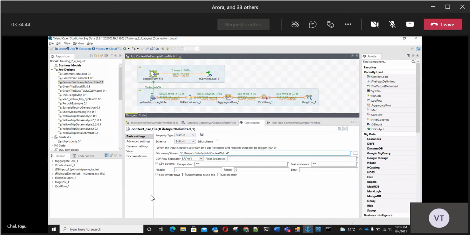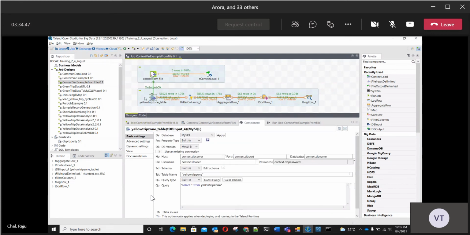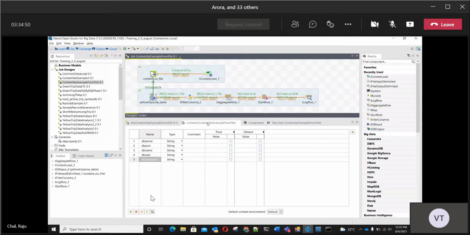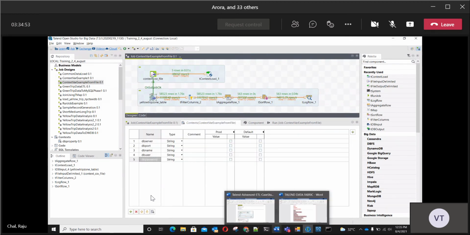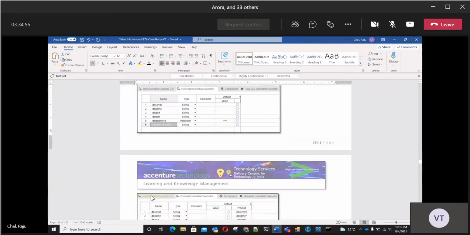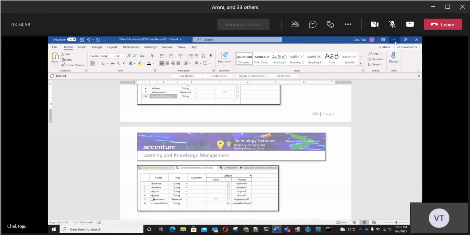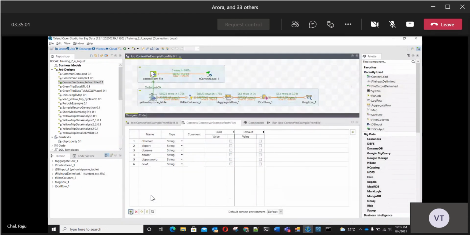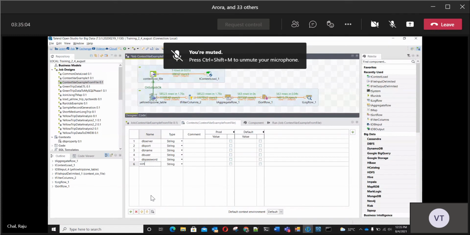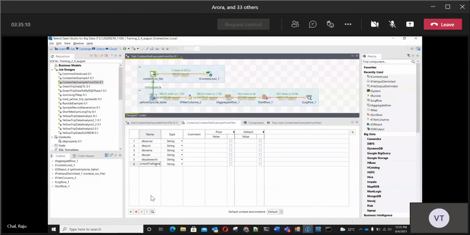So let's come back to the context variables of this job. So what I'll do here, I'm adding one more variable, text file name, and I want to take an input from that. See, this has not been checked. That means it will not ask you the input, but it will ask the input.